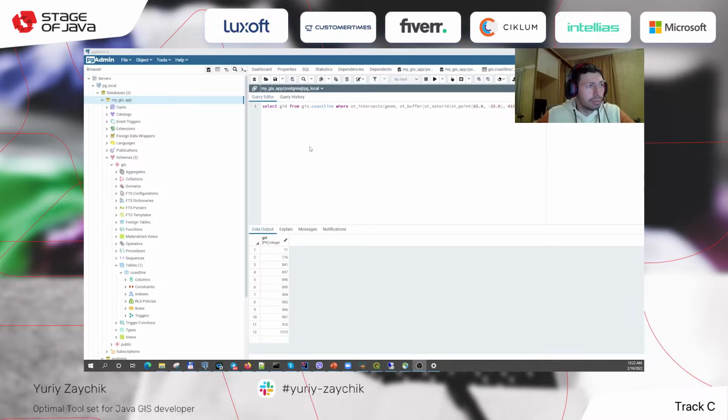Also, PostGIS has spatial indexes for geometries, which deal with the geometry bounding box, and it is helpful for performance if you run such queries on large data sets.